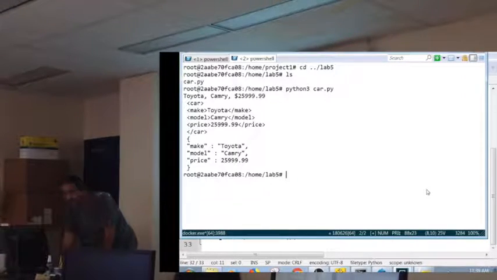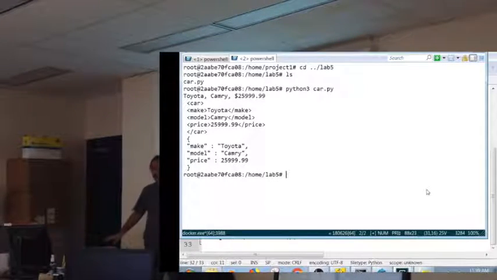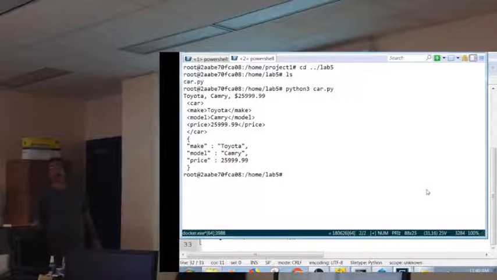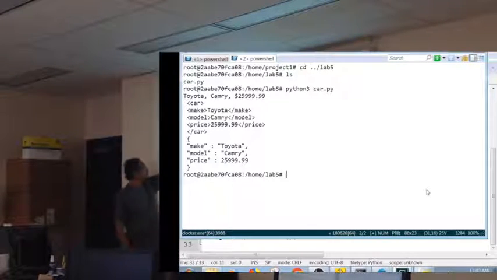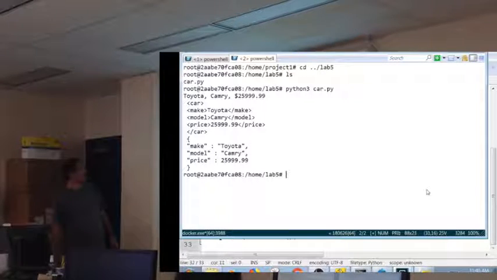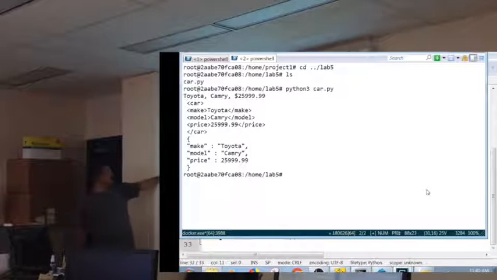And then what does it do? Here's the string representation, which is just a comma separated value string. Okay, so Toyota, comma, Camry, comma, 25999.99. Then I have my XML representation. Okay, it looks like this, and I don't really like the indentation that it's showing there, so I'm going to see if I can fix the indentation up a little bit. But that basically looks okay. And then here's my JSON representation.